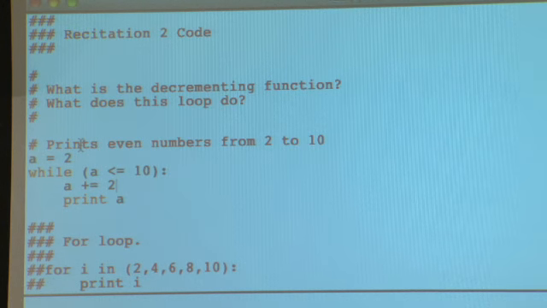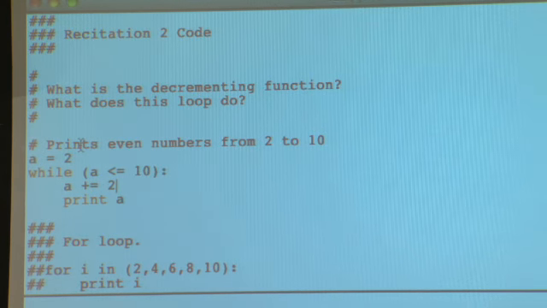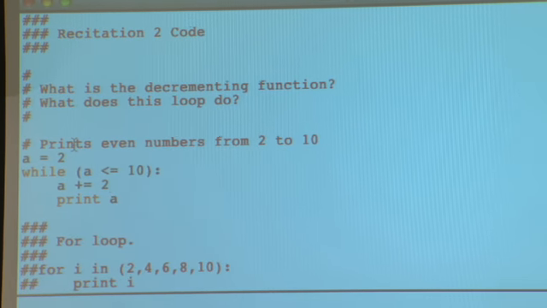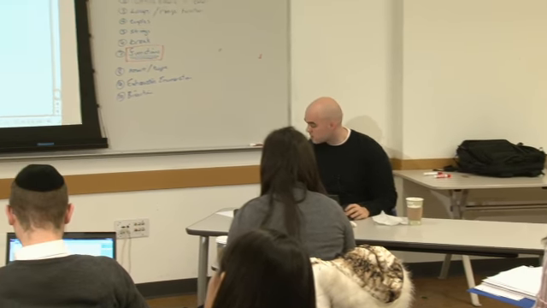So the next question is, what's the decrementing function? The way to think of a decrementing function is that it's a statement that moves the loop closer to termination. So in this case, I would say 10 minus A or A plus equals 2, right? As we're incrementing A, we're getting closer and closer to 10, and that's going to cause us to kick out of the loop.